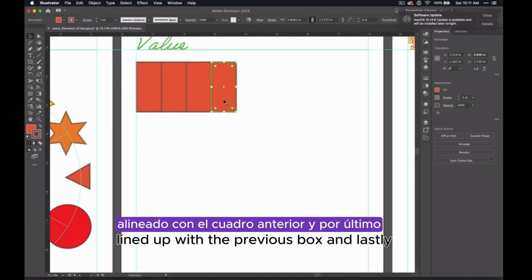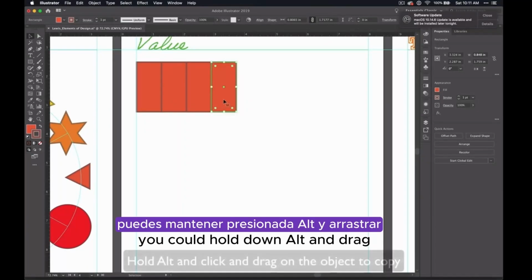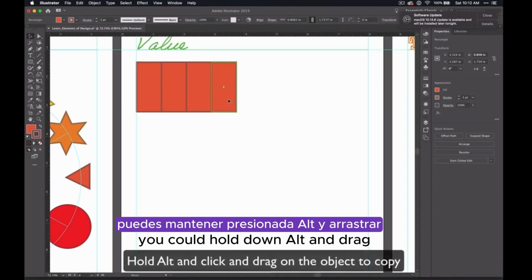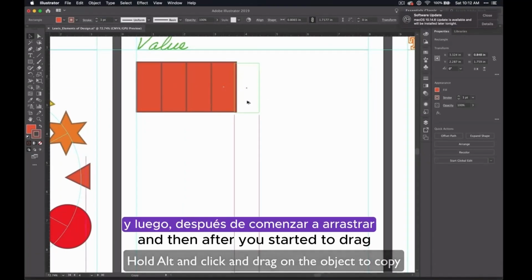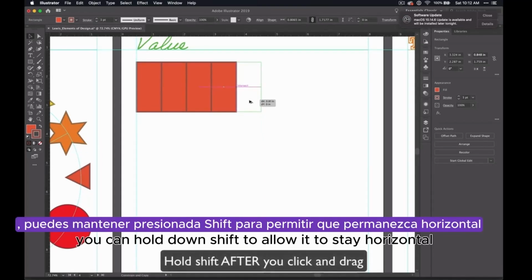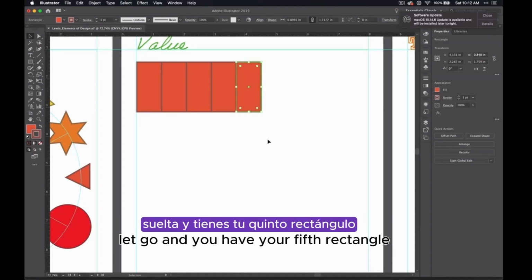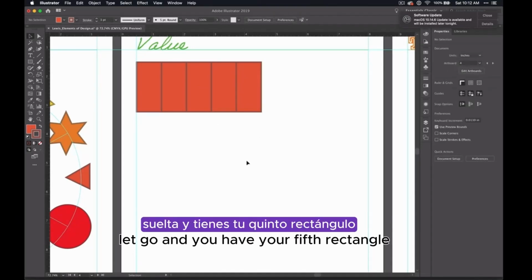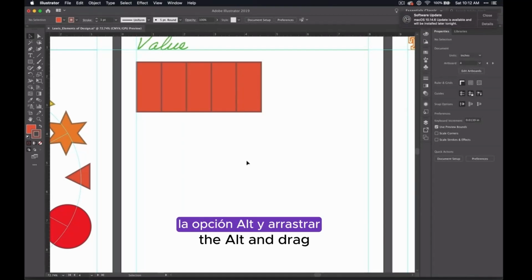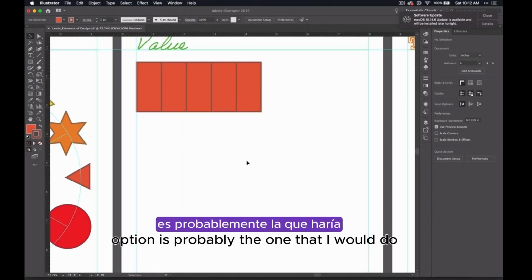And lastly, you could hold down Alt and drag. And then after you start to drag, you can hold down Shift and allow it to stay horizontal. Once you see the intersect, let go and you have the fifth rectangle. The Alt and drag option is probably the one that I would do.